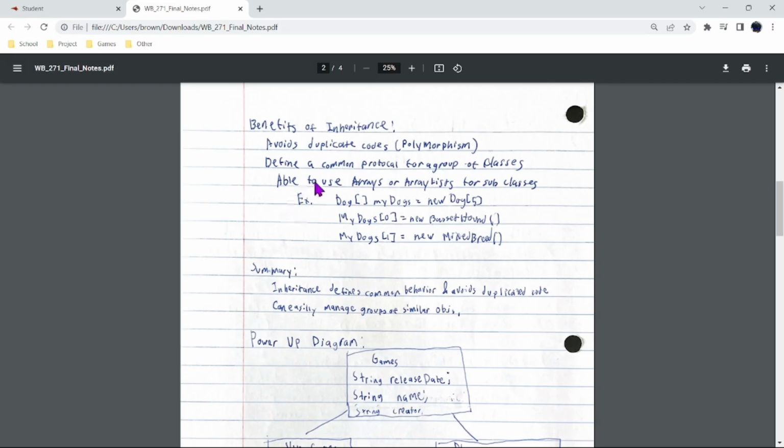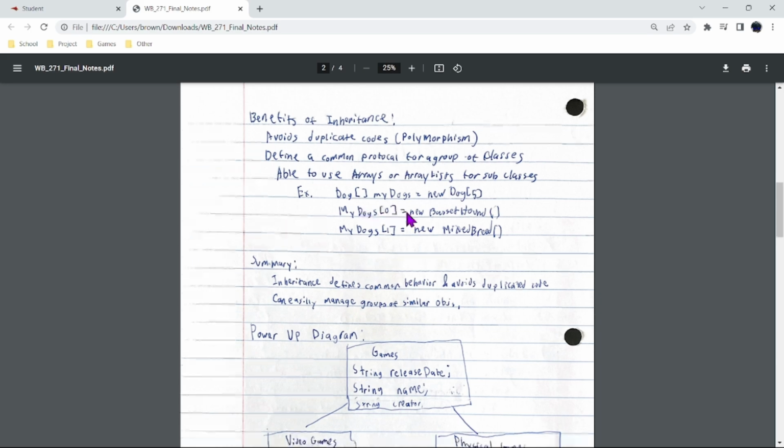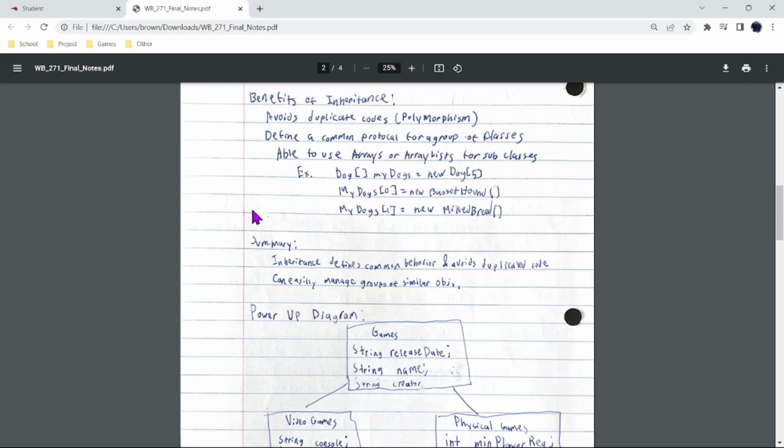And you're also able to use an array or an array list to create different objects from the same master class, but with different subclasses inside of them. So this is what an example of it will look like. And then summary, inheritance defines common behavior and avoids duplicate code. You're able to manage groups of similar objects very easily.